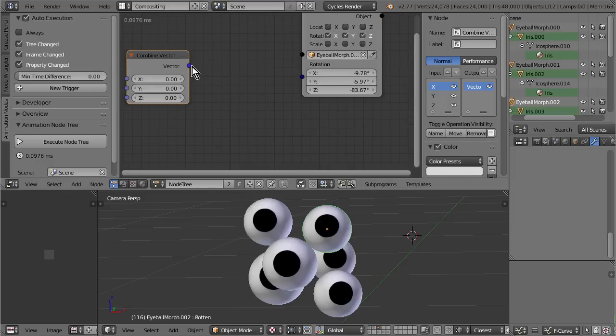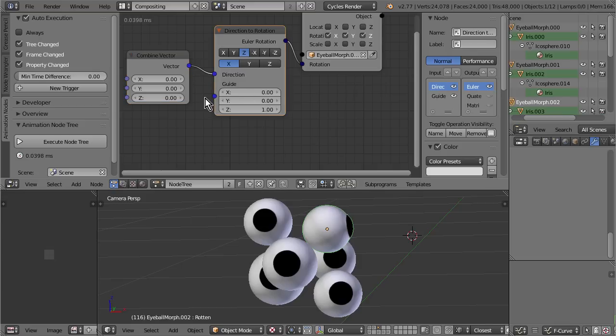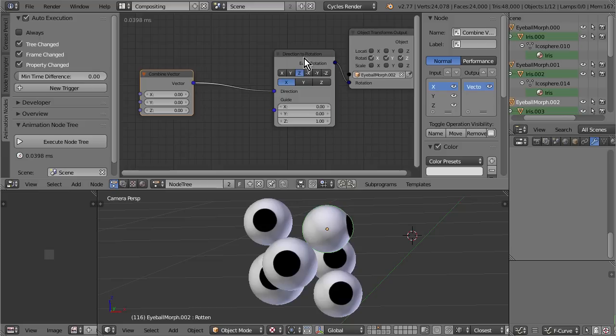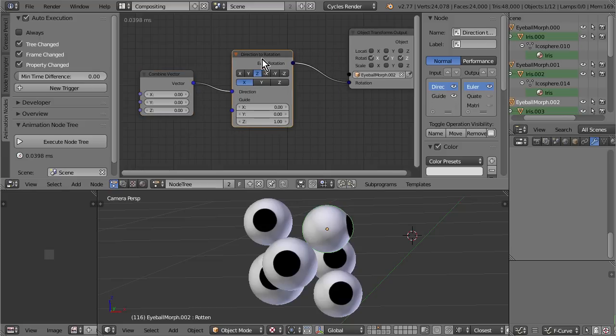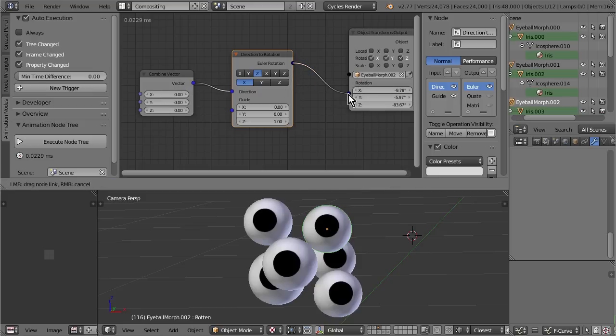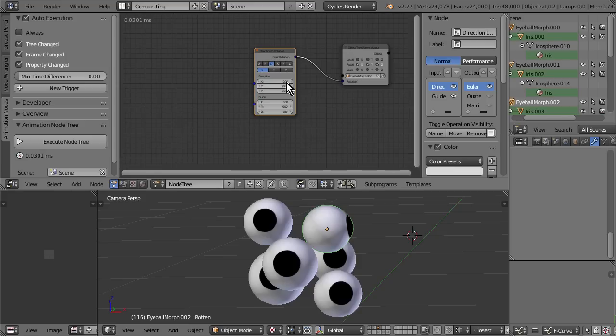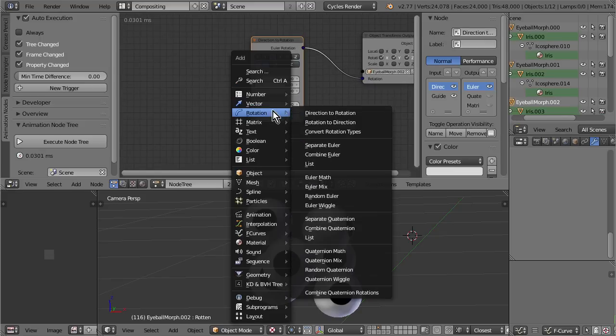You can see they are dark blue, while this is more of a very dark blue. So if I combine these, you can see there is actually a direction to rotation method, or a conversion node being inserted for us. And this means even though this here is a vector consisting of an XYZ, it is not the same type of vector as this one. It is an Euler vector. And this is why the direction to rotation node is under rotation.